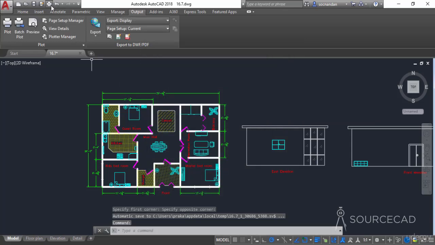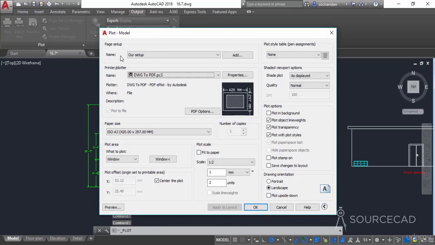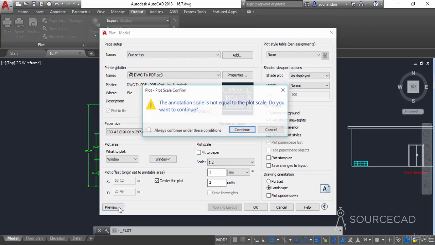So I'll go to this plot option, and here you'll see this setup. Now we don't need to make any of these settings, we have already done that. Now you can simply click on preview, and this will show this warning message. That's because the annotation scale or the scales of annotative objects like text, hatches, dimensions are different. So in this case, you can see here that the annotative scale is set to 1:1, but the actual drawing scale is set to 1:2.